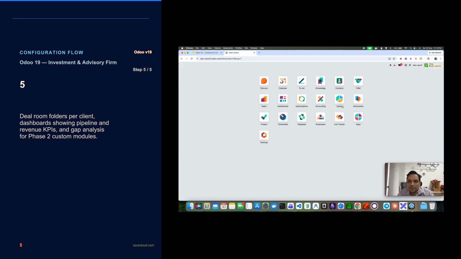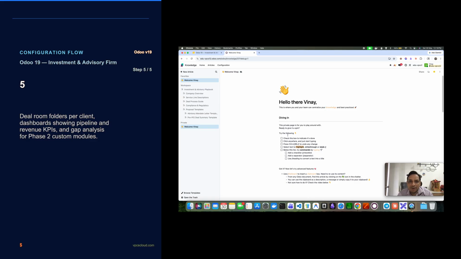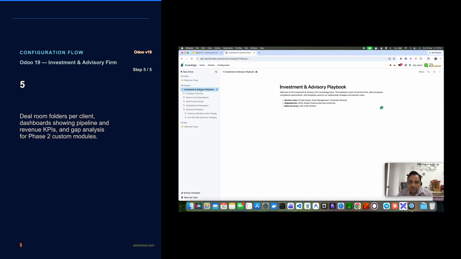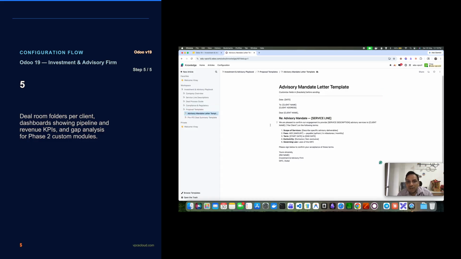And it will start with the CRM, sales and accounting. You have a subscription contract. For the subscription, you have a knowledge base where you will define all the investment playbook, what the products are, what the company overview of this company is, how many services they covered, service descriptions, what kind of guideline we can prepare, the regulation, proposals, we have an advisory, which kind of advisory, letter template. These all are the knowledge base.